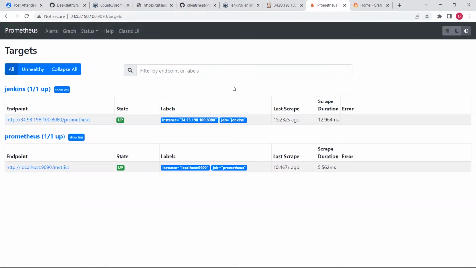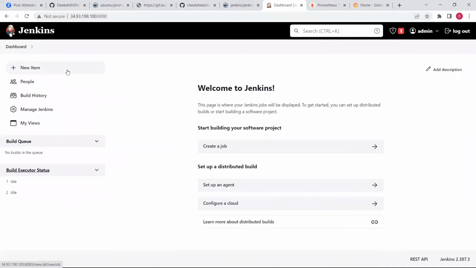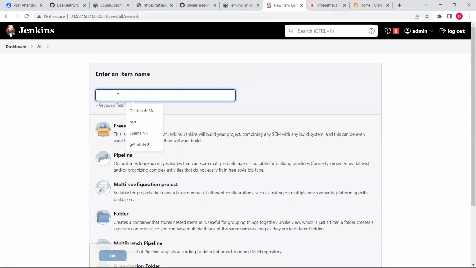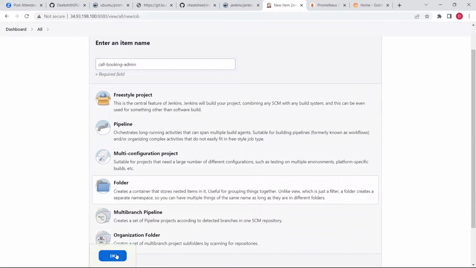Now what I will do is create some data in InfluxDB. If I want to do so, I need to create a few folders and jobs to send the data to InfluxDB. First and foremost, I'll create a folder, which I'll call booking. This is one of the microservices that I deployed in one of my recent videos, so that's the reason I'm giving the same folder names and application names. Call booking admin is a folder that I want to create.